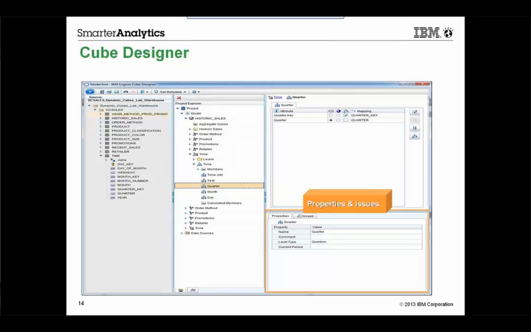And at the bottom right-hand corner, we have the Properties and Issues area, where you have even more fine-grained information, properties, and so forth. There are two types of Issues tabs. One is modeling issues, errors to resolve before publishing your cube, as well as a performance issues tab, which I'll talk about a little later.